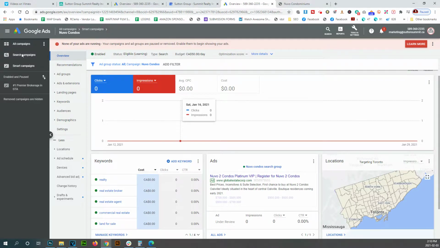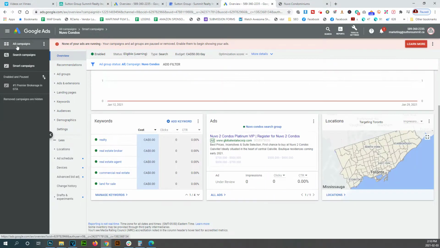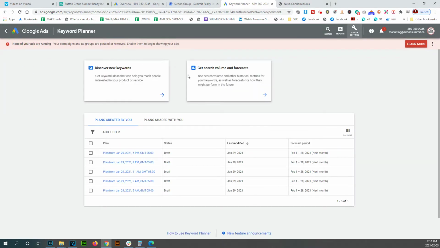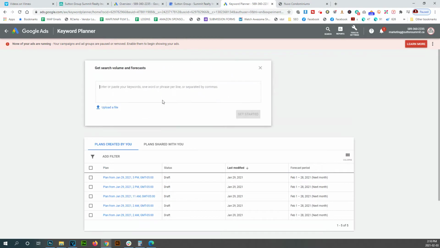I'm not going to get into the specifics of how to track everything, but as long as you take the time to play with some of the tools, especially the keyword planner and the performance planner, I guarantee you that you will get results as long as you have the proper budgets in place. So that is how to create an ad here.